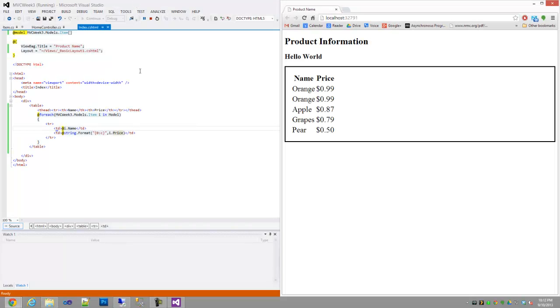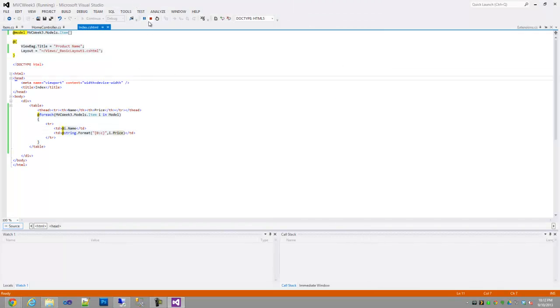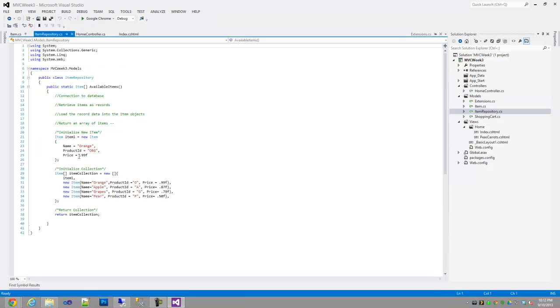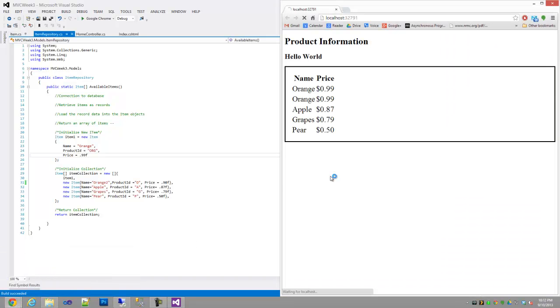If I come back to my project, stop, go into my item repository, I have item 1, which is an orange. There's item 1, and then orange, apple, grapes, pear. So if I change this to be 90 cents, I'll call it orange 2, F6 to recompile, jump back to the page, refresh. I now have that reflected in my table.